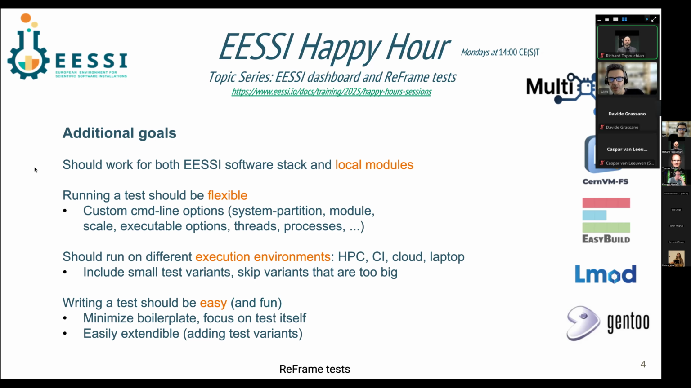Another requirement for us was that it should be flexible. That means you should be able to add some command line options to select an exact partition or a node or an exact scale, some executable options, number of threads, processes. All those things should be configurable in an easy way without modifying the tests themselves.